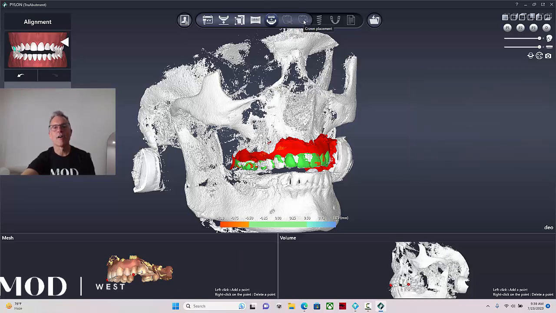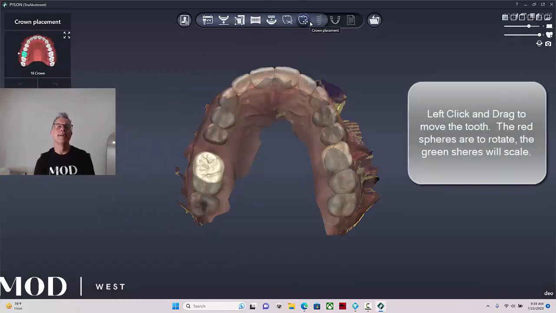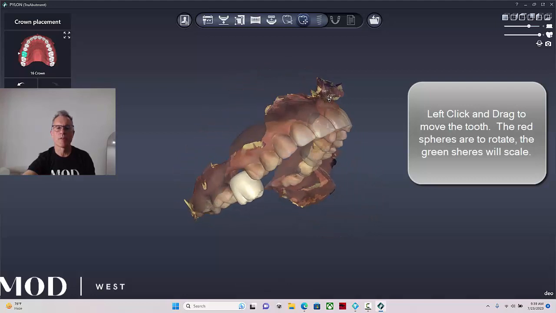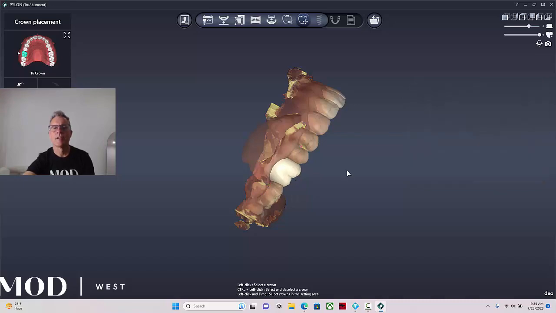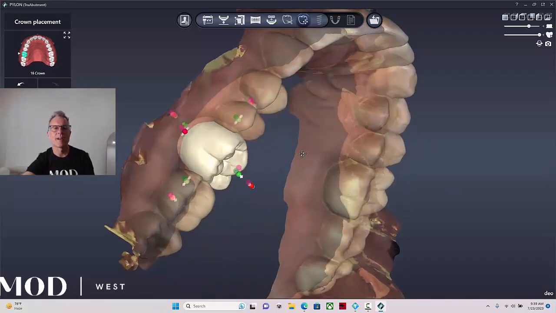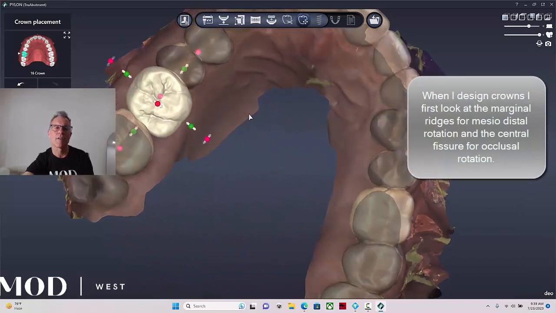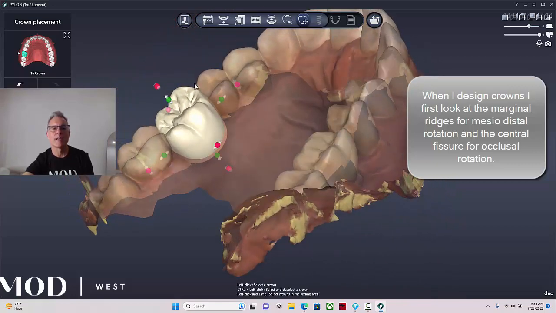So I'm going to go ahead and click on crown placement. And this is very much like CEREC or 3Shape. So we're just going to left click and drag the tooth into position. We're going to rotate it around and put that tooth in place. Now, if I look here, I can see that the mesial marginal ridge is higher than the distal marginal ridge. So I'm going to go ahead and rotate this.